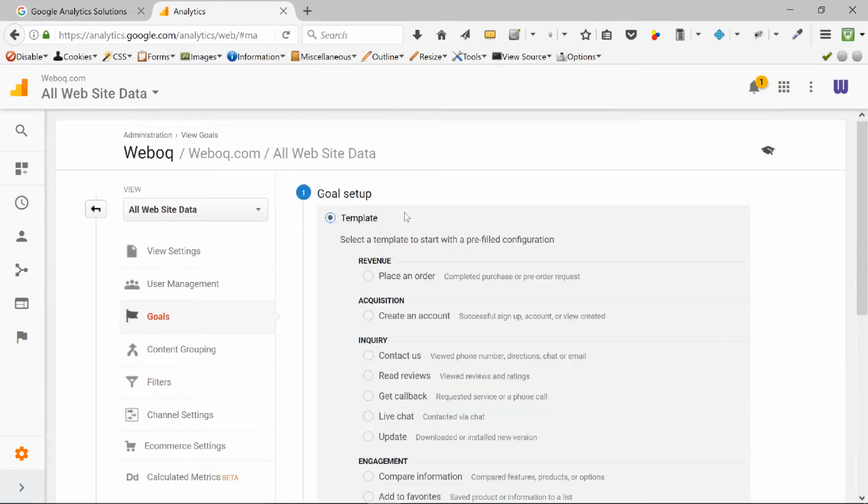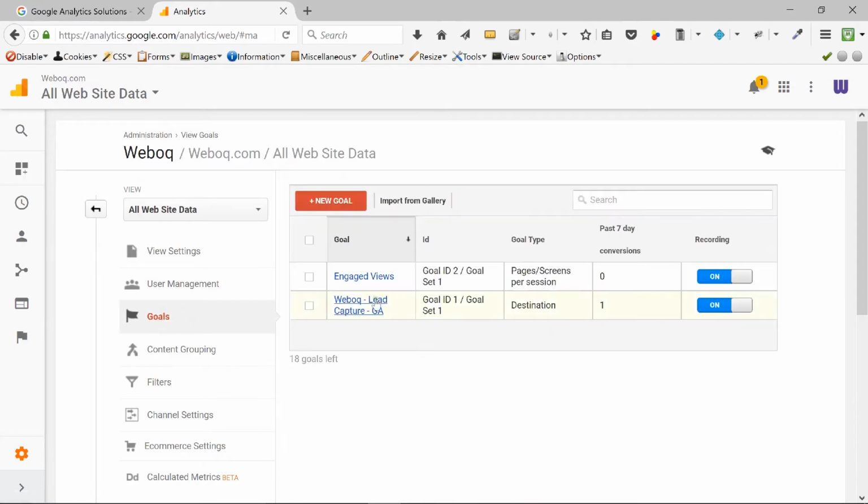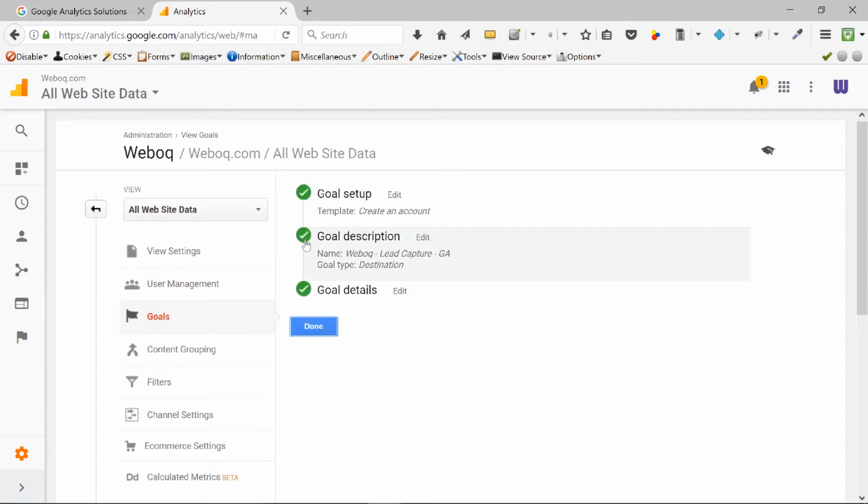Next, what else? We can create another goal, which is around registration, and that is similar to what I've done in the past here. Basically, it's a lead capture.